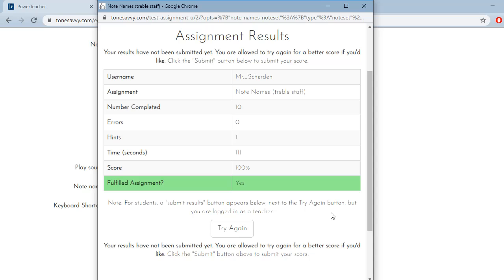Just one thing, I know that I just did the assignment in front of you. You will not be given the same notes in the same order as me. This program has rules that I put into it, so it can only give you certain questions or certain notes, but they are in a random order.